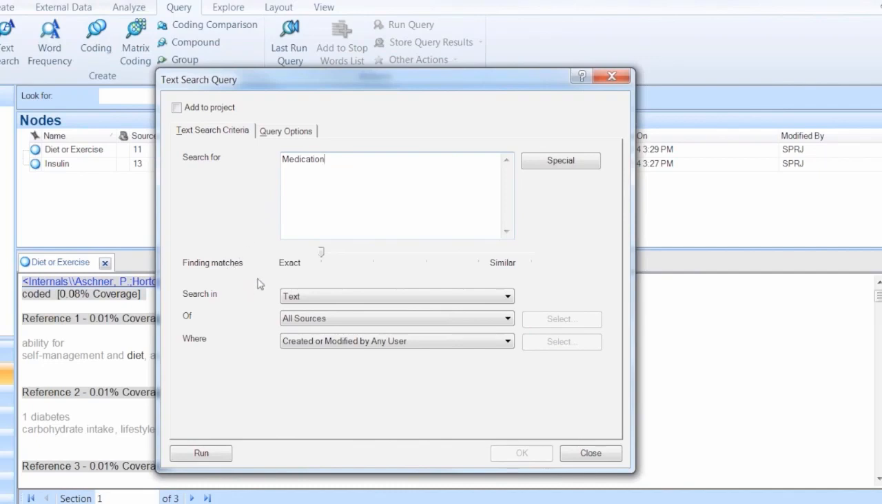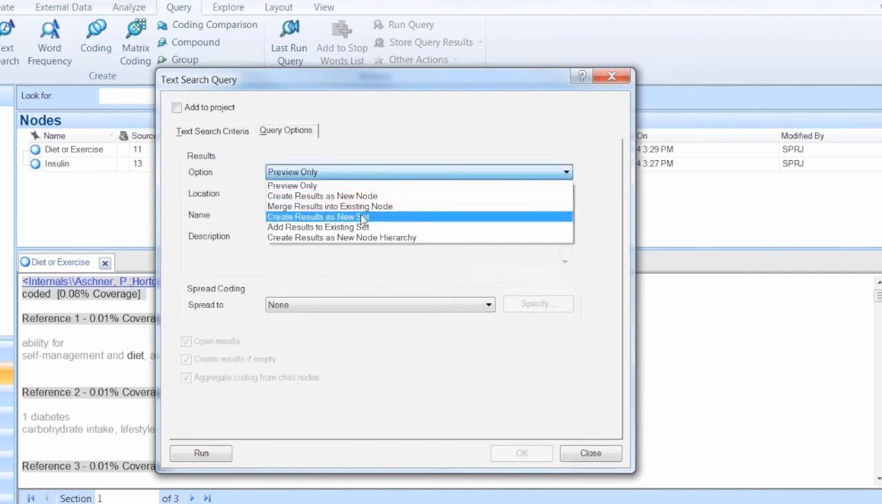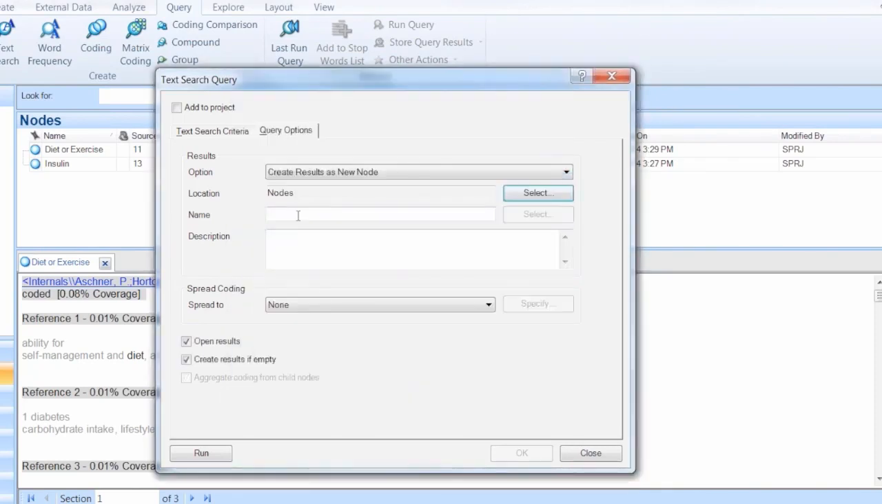Depending on the words that you're using, you do have finding matches, so you can do exact matches. You could use stemmed words. You can also look for synonyms, and under synonyms, you could look for specializations or generalizations. There's a lot of different options that you have. I'm going to quickly keep this one just as medication. Create the results as a new node. And I'll call this one medication.